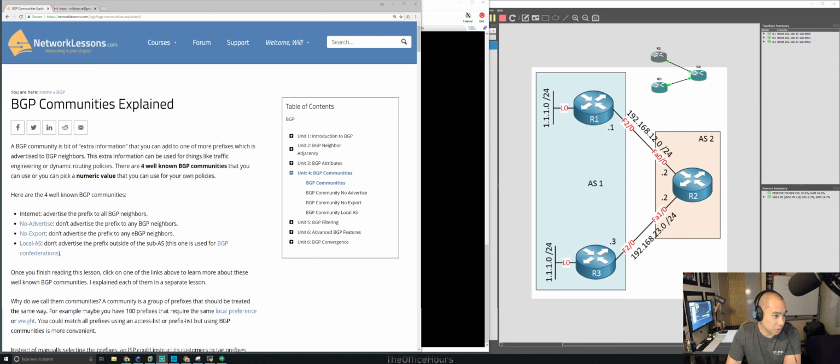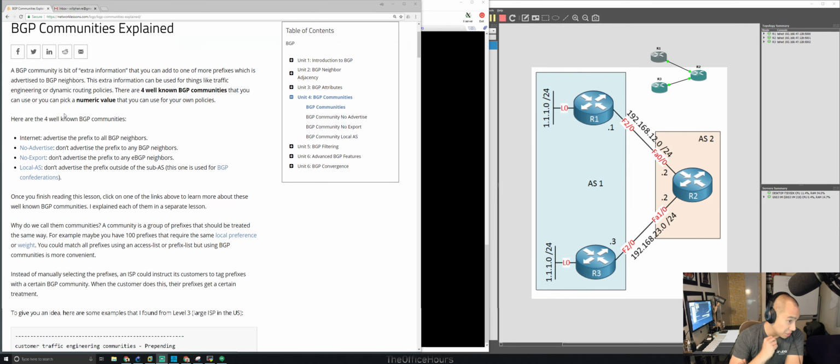In this episode, we're going to be doing another network lesson on BGP communities. A BGP community is a bit of extra information that you can add to one or more prefixes which is advertised to BGP neighbors. This extra information can be used for things like traffic engineering or dynamic routing policies. There are 4 well-known BGP communities that you can use, or you can pick a numeric value that you can use for your own policies.